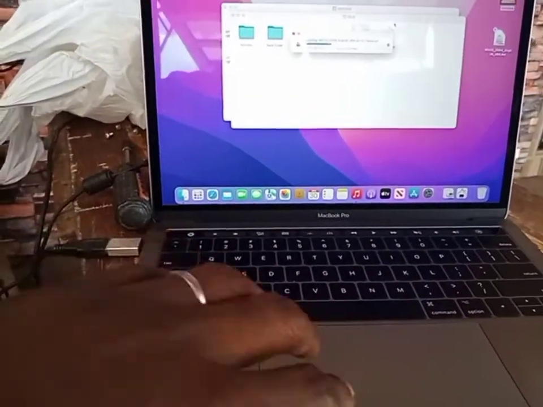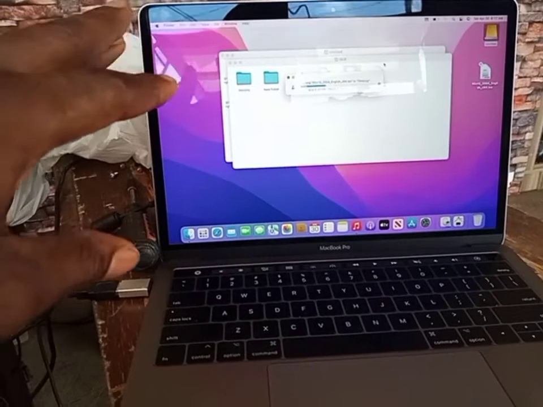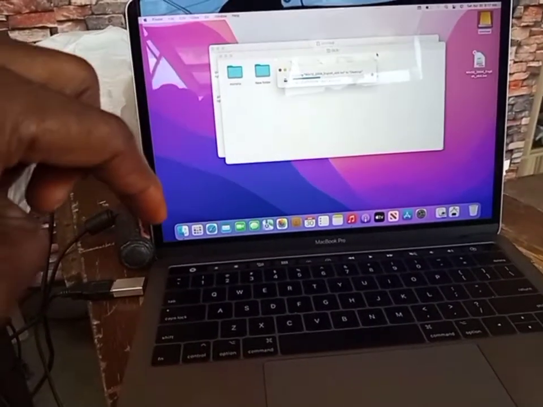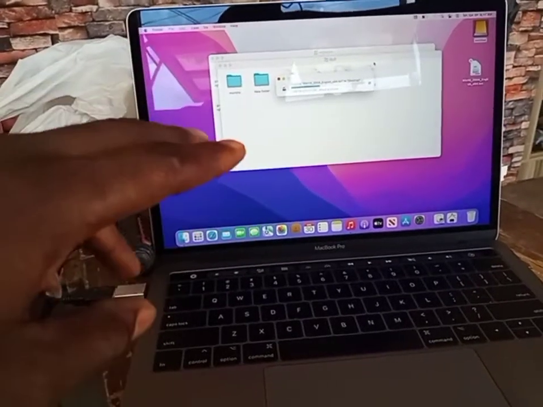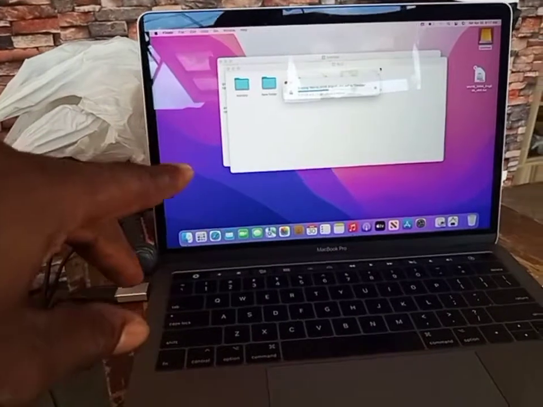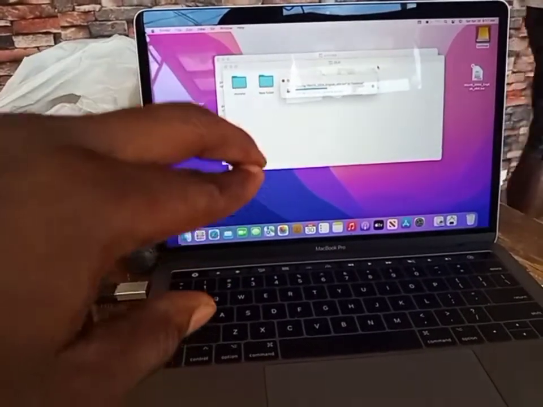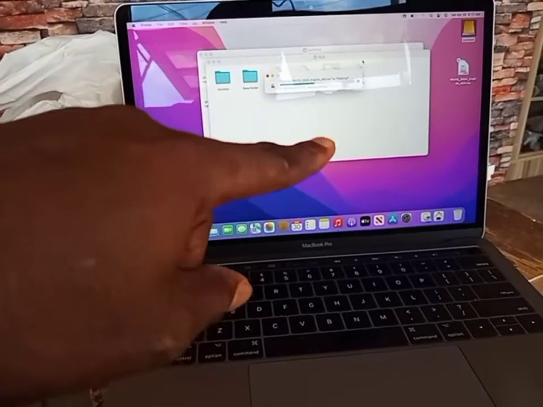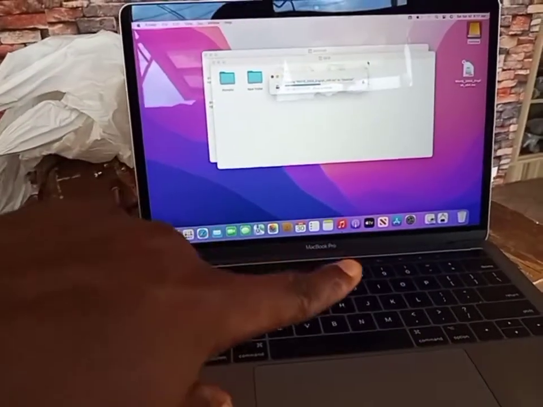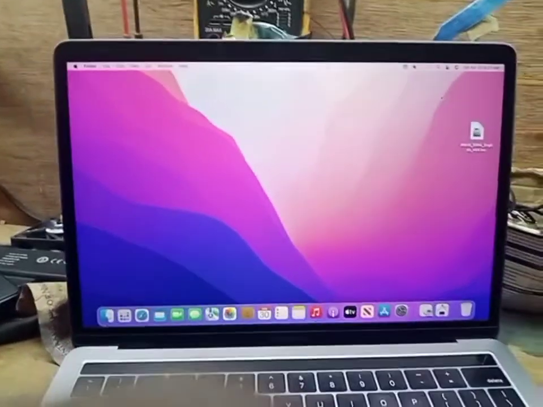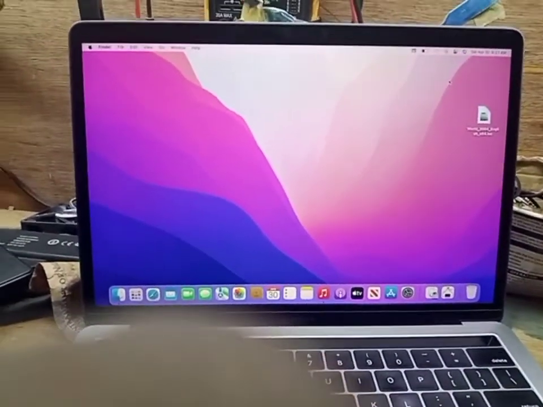Here we have a MacBook Pro 2017. A customer brought a laptop that he wants to install Windows on, switching the Windows with Mac. And here we are copying the setup of Windows onto the Mac desktop, because it's part of what we need to do for the setup of Windows on the Mac. As you can see, we are finished copying the setup of Windows 10 on the Mac.